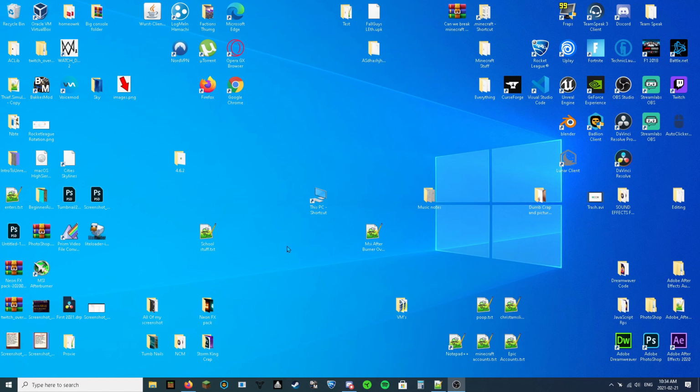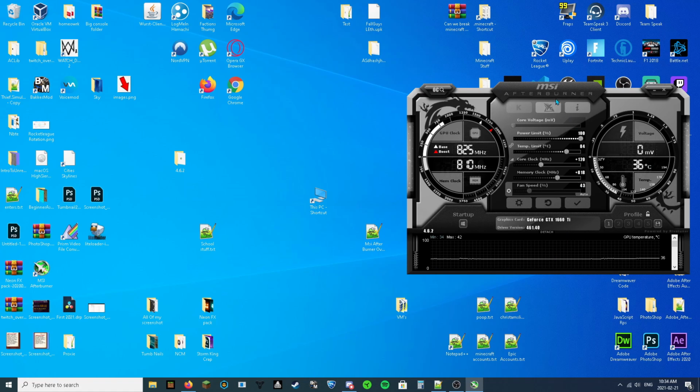So here's what I am going to say. Once you install all that, run the program. So MSI Afterburner, and just run it in administrator mode. And you're going to get something like this. Alright, depending on what graphics card you have, it might look like this. It might look a little bit different. I'm not sure how yours is going to look.